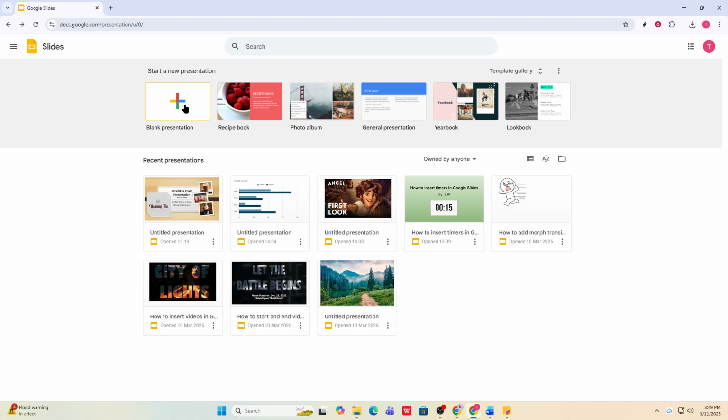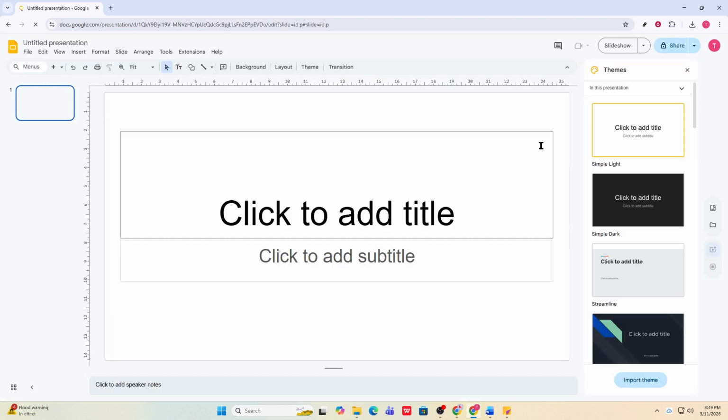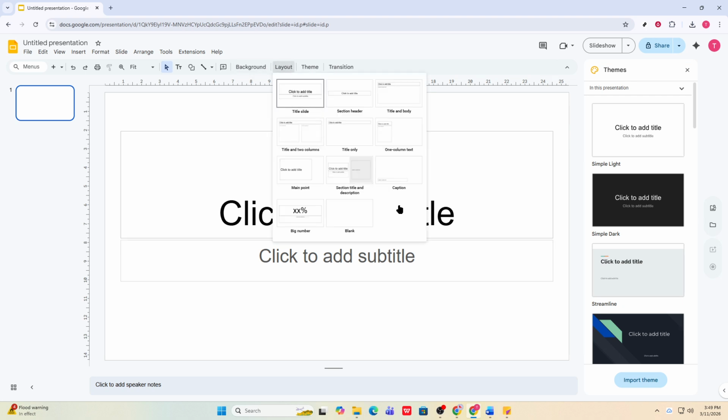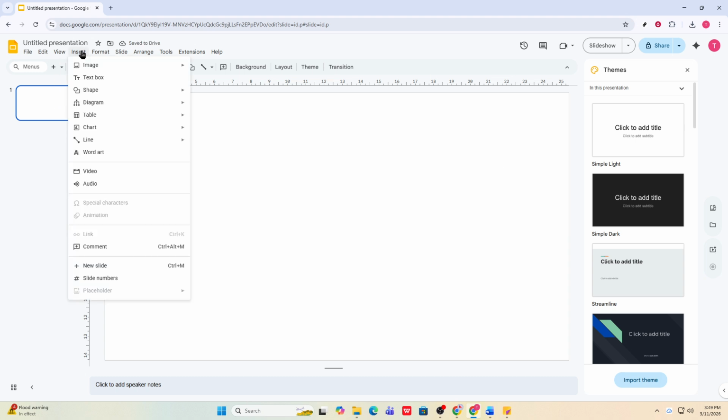Next, move to the specific slide where the chart should appear. It helps to choose a clean layout with enough space, but any slide will work. Now look to the top toolbar and click Insert. When the menu opens, hover over Chart. You'll see options for built-in chart types, but to reuse one you've already made in Sheets, choose from Sheets.